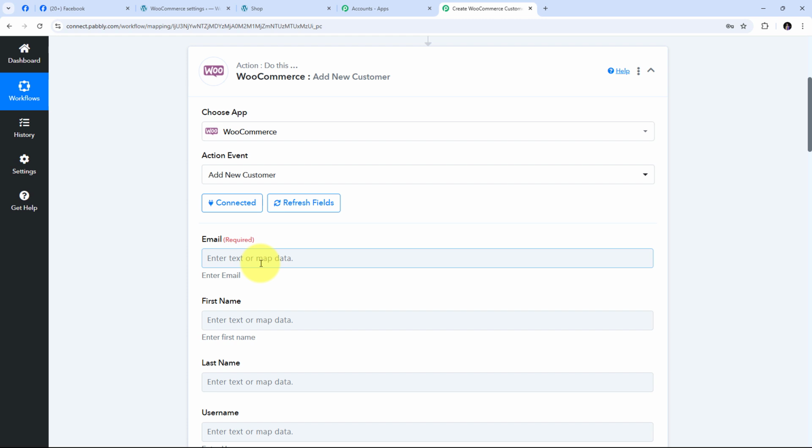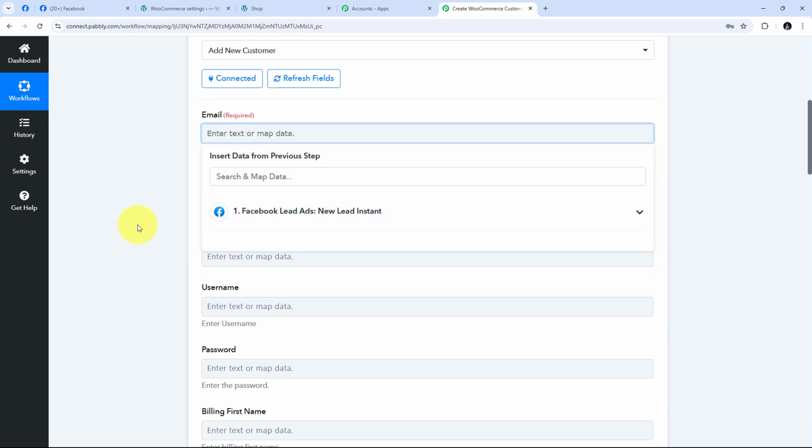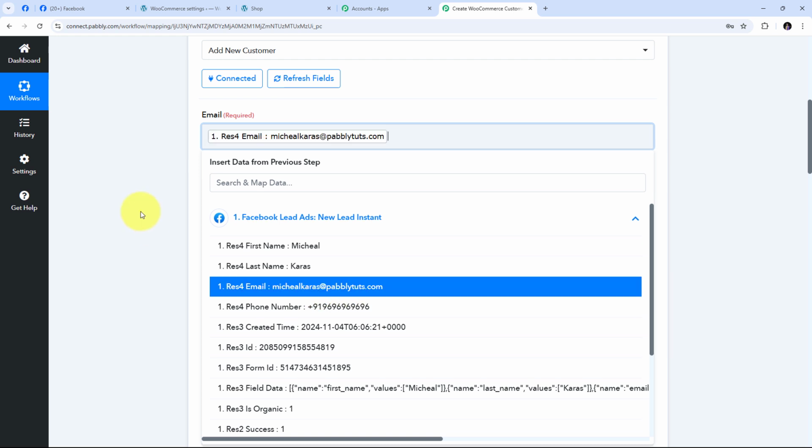So for that I need to use mapping, and mapping is a technique through which I can retrieve the data from the previous steps, and the data that is changing will get replaced with the new data in real time. So for mapping I need to click here. I will open the response of Facebook lead ads, and here this is the email address of my customer, so I'm going to map this.